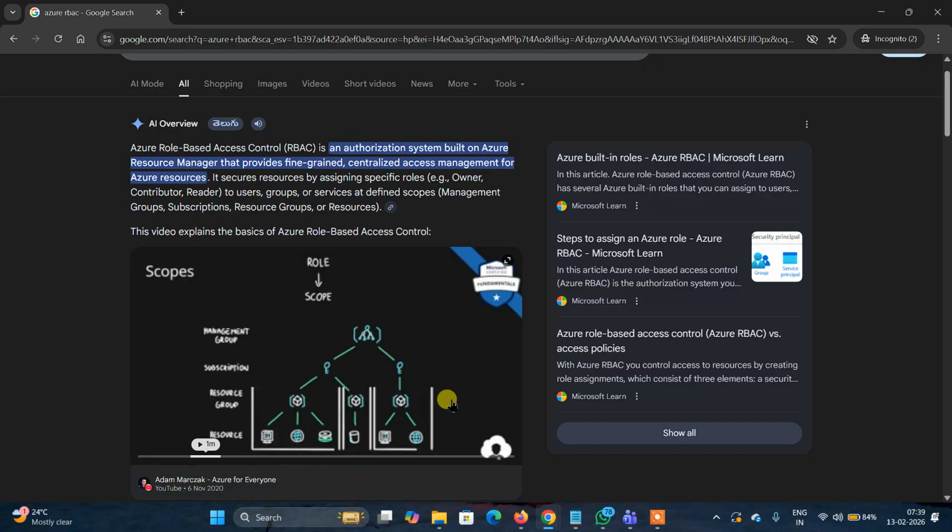Suppose you are an owner, you can give the permission and you can do anything, like modification, anything can be done when you are an owner. Understand? How many types of permissions are there? One is the owner, second one is contributor, and third one is the reader. Owner, contributor, and reader. Owner is like administrator. He can do anything.